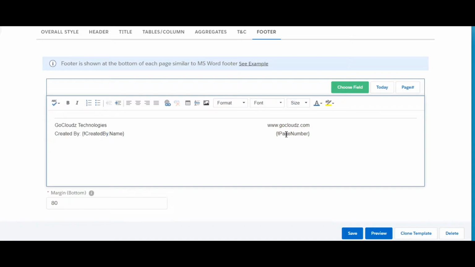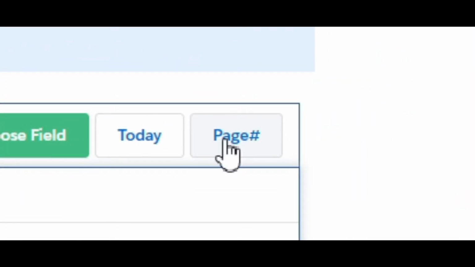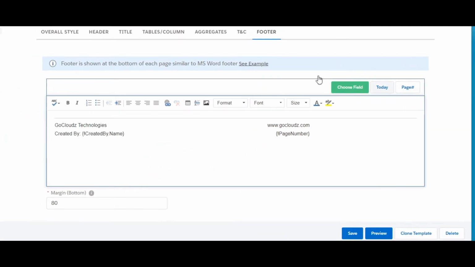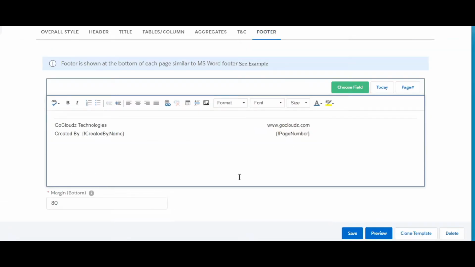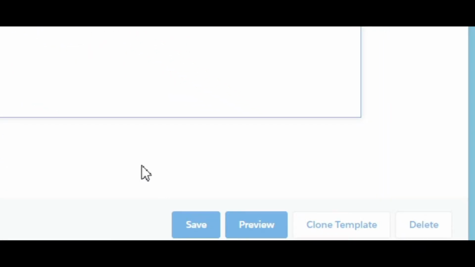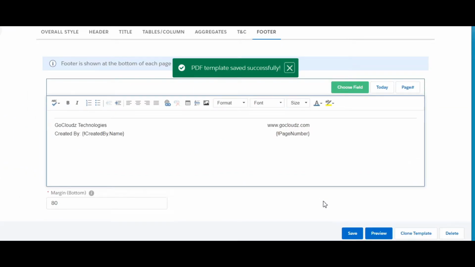Please note, for showing page number dynamically, we need to use page number merge field, which can be inserted anywhere in the template by clicking on page hash button. Page number format will be driven by the page number format selected in this pick list under overall style tab. Let's save the template, which is recommended to do frequently to avoid any loss.